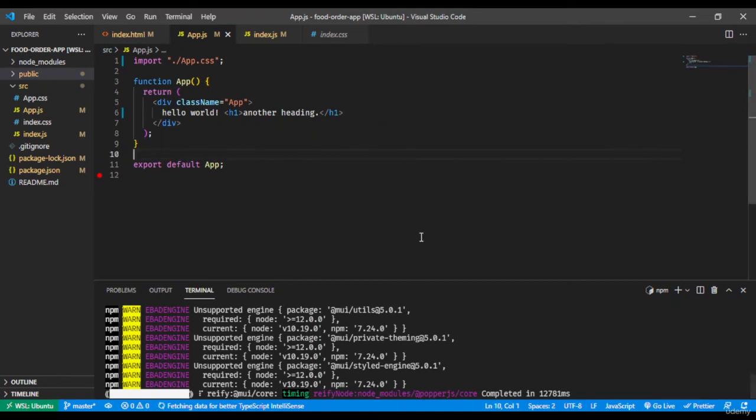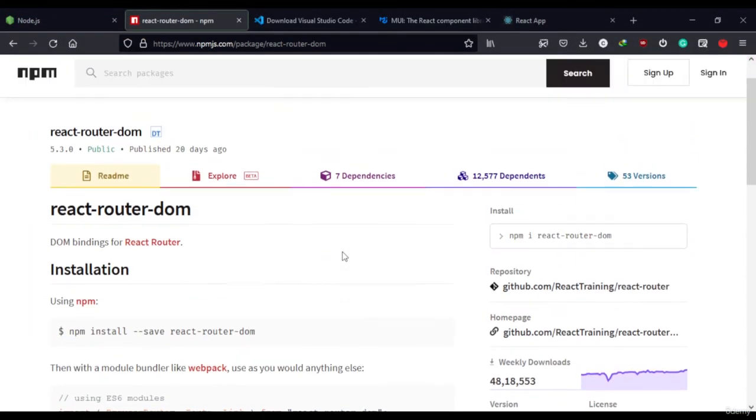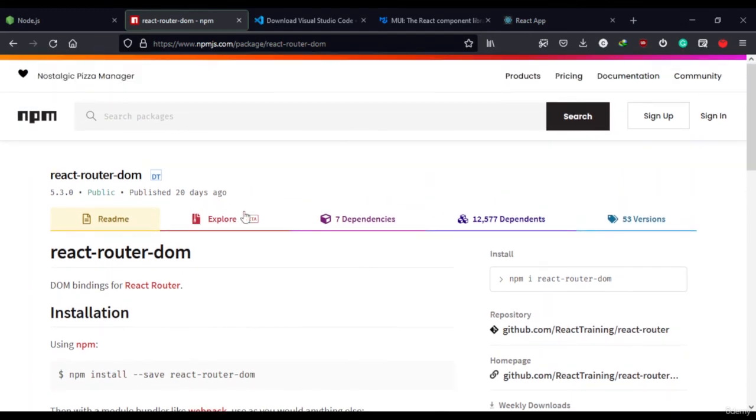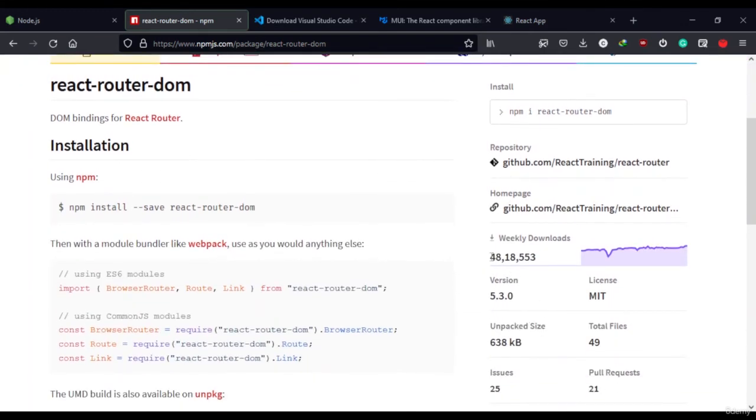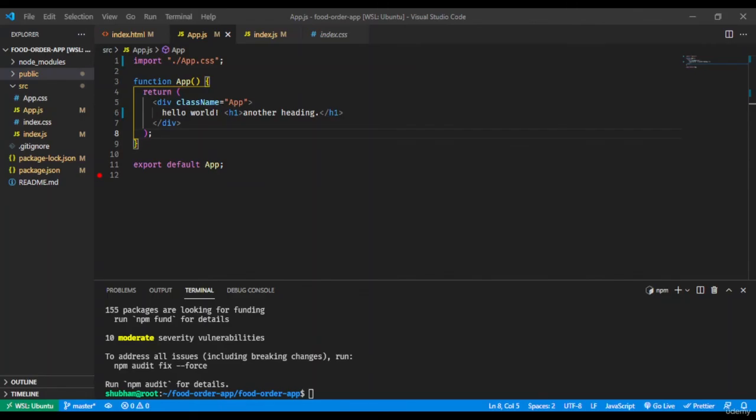This takes a little time, because it's around 10 or 12 MB, I guess. I don't know exactly. Till then, let me take you to the website of React Router DOM on npm. Let me show you how important this is. You can see on npm it's downloaded so much. It's really popular, and that's why we are using React Router DOM in our website. So let us go back to our VS Code and check.